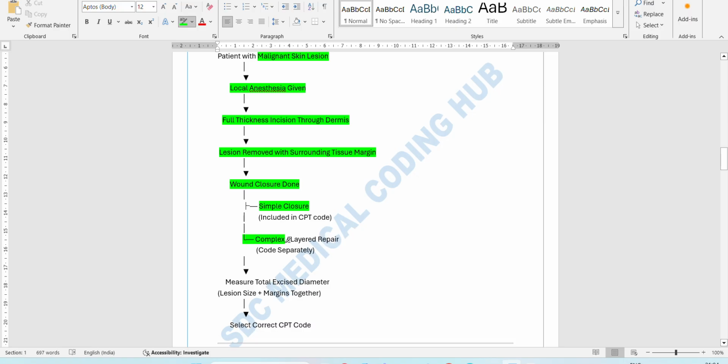You will not code the simple closure. Simple closure is included, whereas complex repair you can code separately along with the malignant CPT code. That you need to remember.